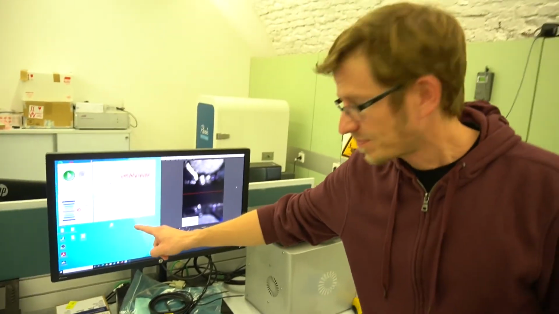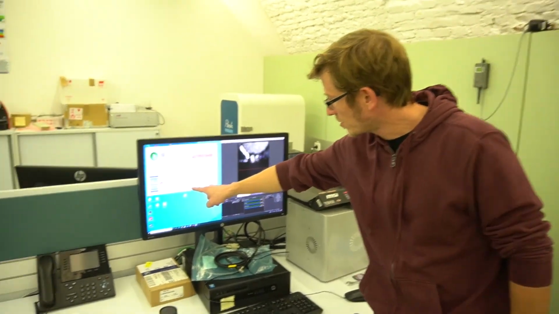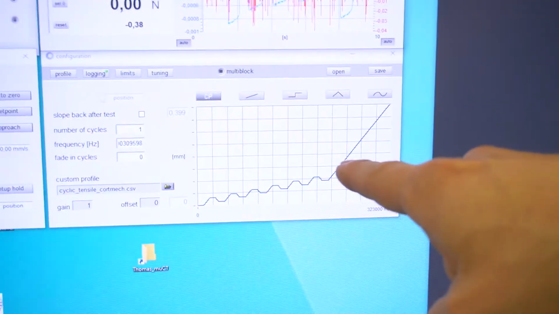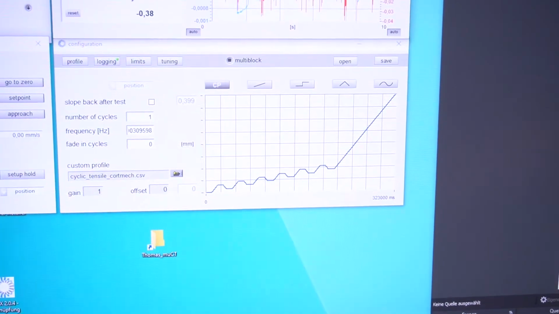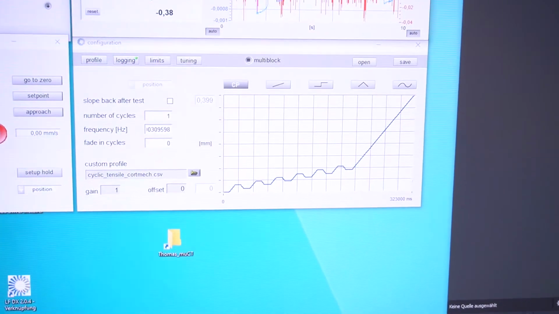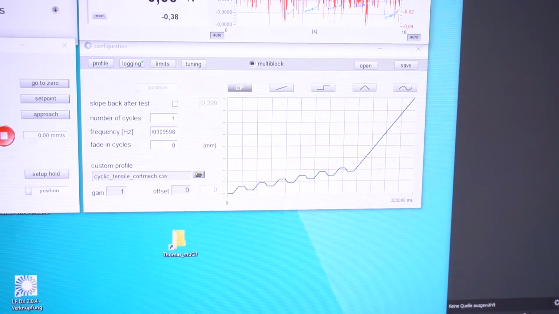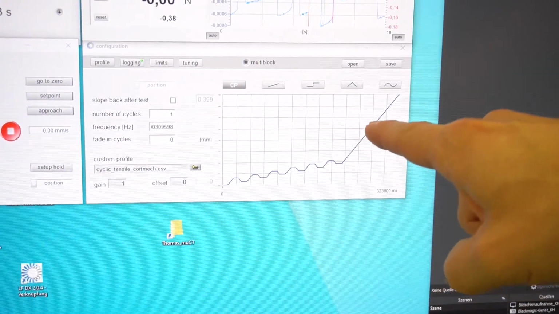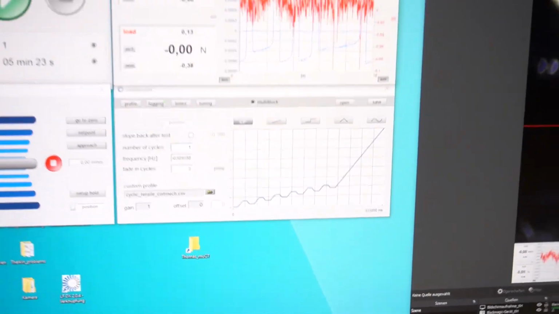One more thing, at the bottom here you see the load profile, which is actually not force but prescribed in terms of displacement. So we have a cyclic loading here, and at the end we pull the sample until fracture.